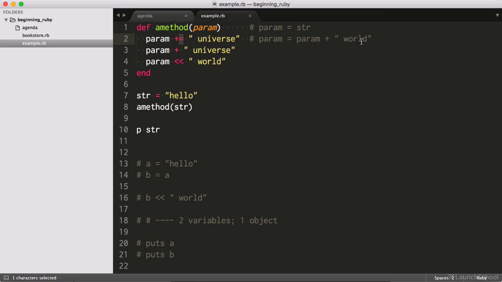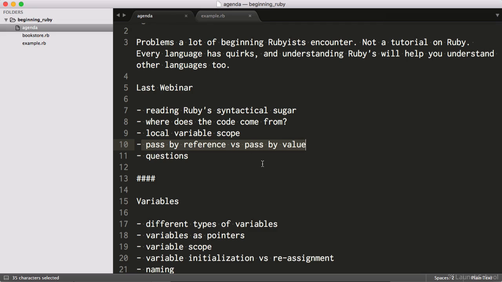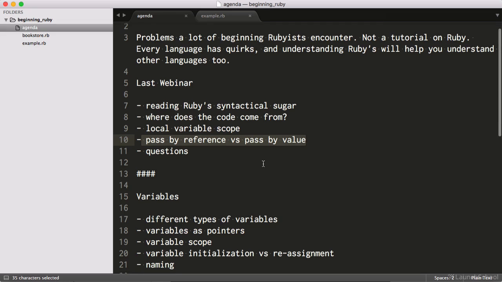On line 2, why does it end with world? Yeah, it's universe, sorry. Okay, let me just, I'm looking at the time. I'm also looking at what we should talk about next.